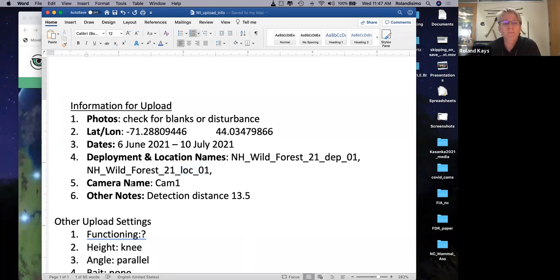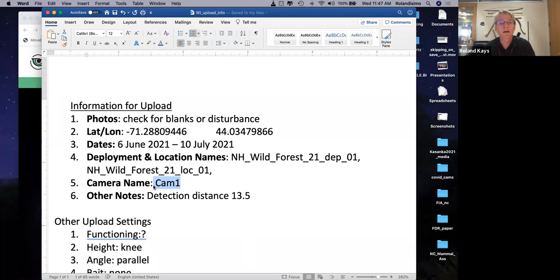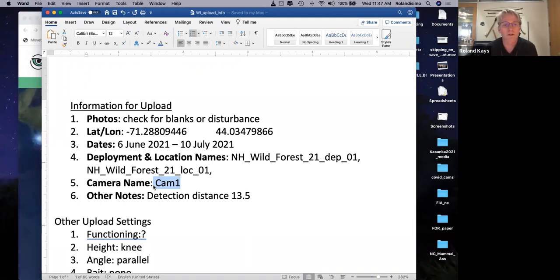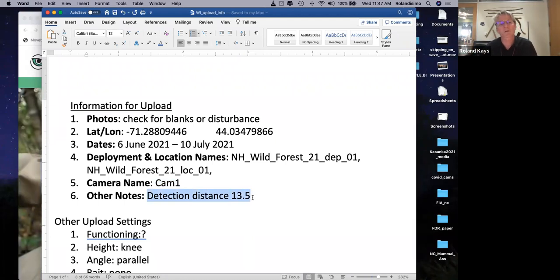And then camera name. Now, if you want to record and keep track of all your cameras and exactly which camera was where, you can do that with Wildlife Insights, or you can just pretend it's all the same camera. It doesn't really matter from the data point of view. It's just if you want to use that as a way to keep track of your cameras. And then if you have other notes, we like to measure detection distance, how far the set picks up a person. So you can put that in notes.